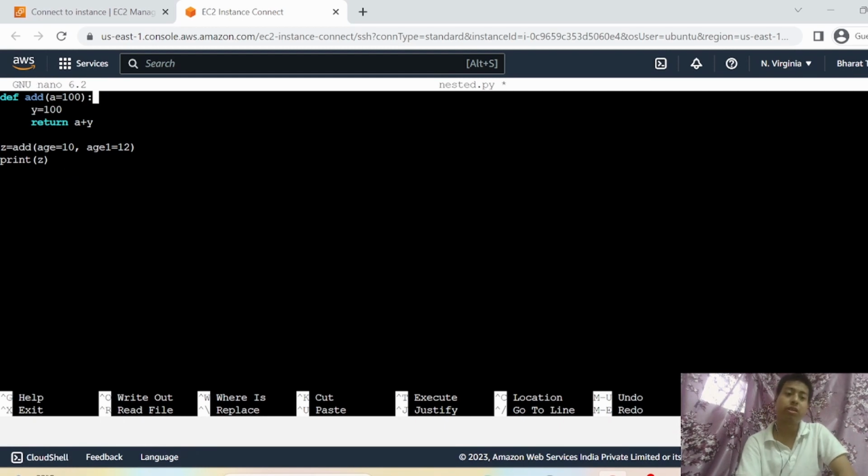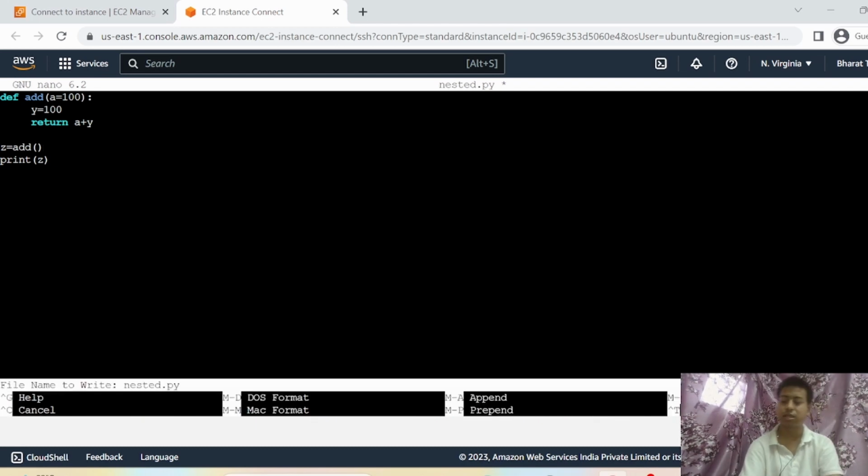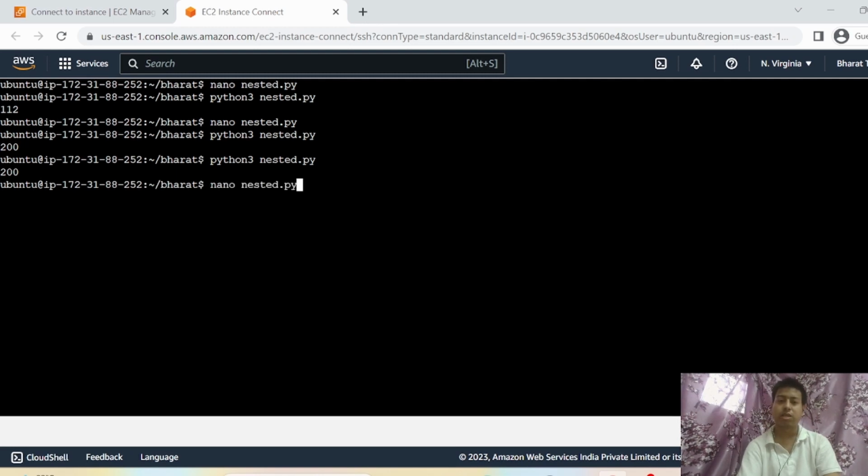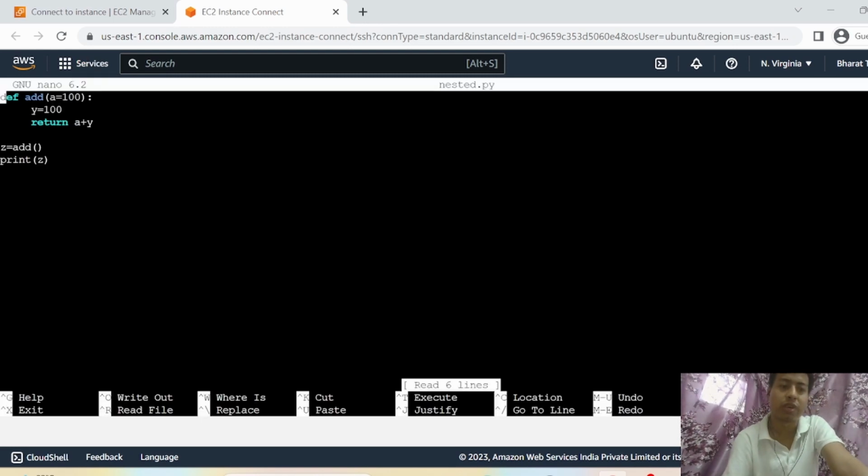We can also give a default value in our parameter. For example, a equals 100, and if we call this function and we don't set the value of a, and we call add directly and print it, then this time a will automatically be taken as 100. Control X, yes, enter. Python3 nested.py, 200. 100 plus 100, 200. It has taken the default value of a, and it has added to it the value of y. So this is how we can define a default value.